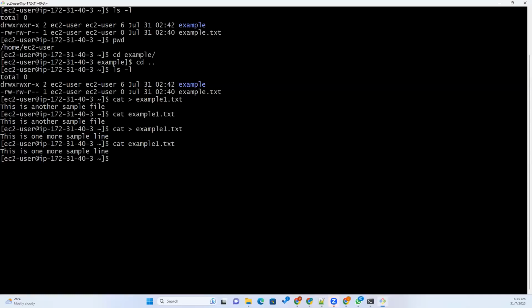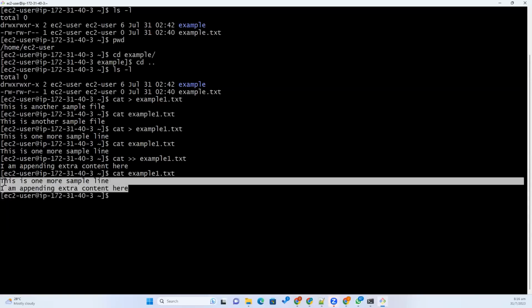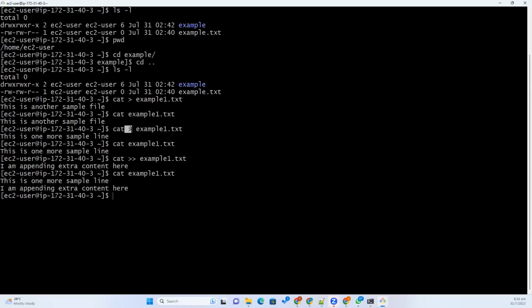Okay, so now I want to append: cat two greater than symbols example1.txt. I am appending extra content here. Control D. Now you print it. Your content is appended. So remember this: one greater than symbol removes the old content, two greater than symbols will not remove, it will append.